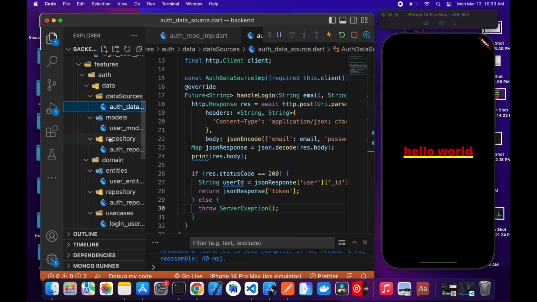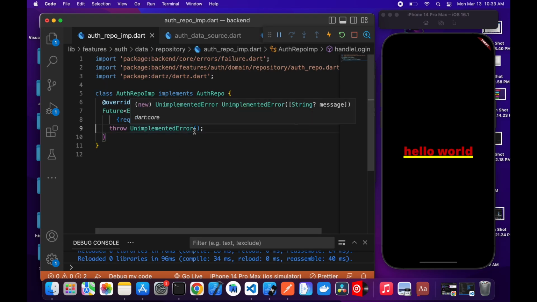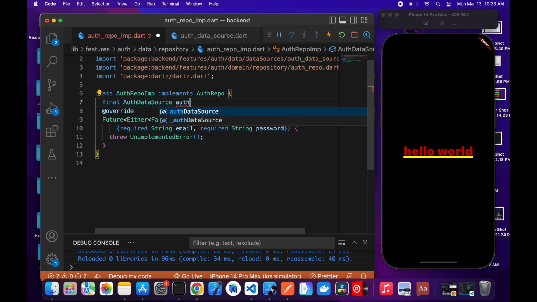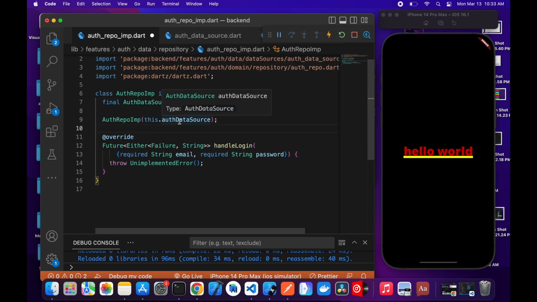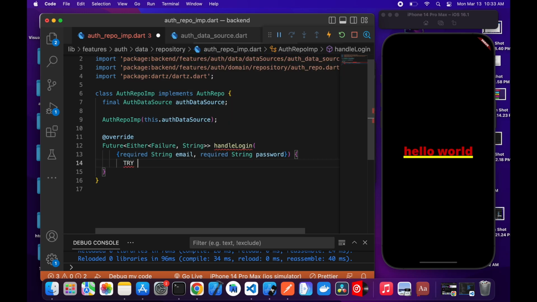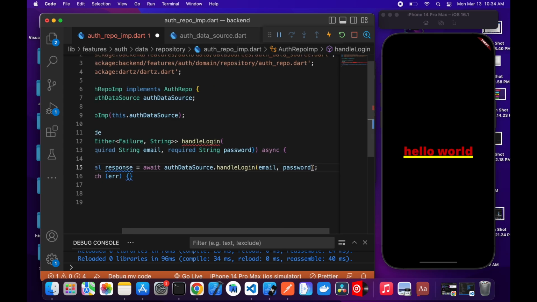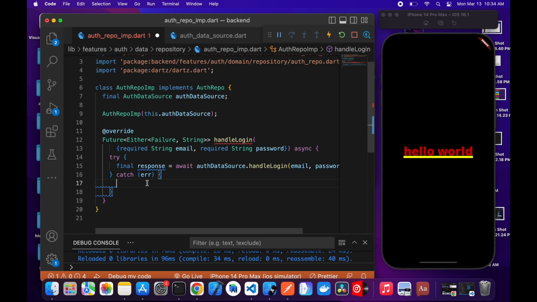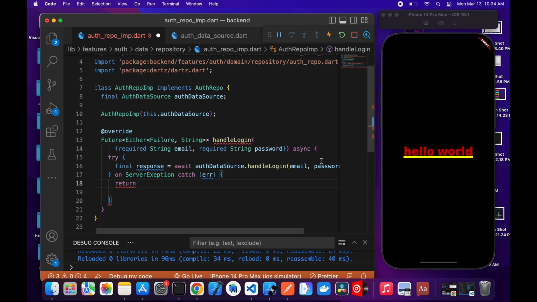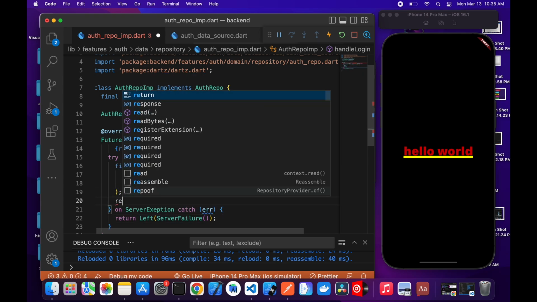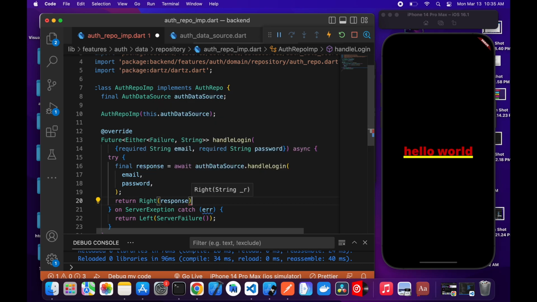All right, so we can go back to the repository implementation, and the first thing that we're going to do is we're going to import our data source here and create a constructor. Now we can finish our function. Let's just create a try and catch, which is going to have an error. It's going to be asynchronous, and we're going to have a response, which is going to call our data source handle login. All right, so on server exception we can return left.